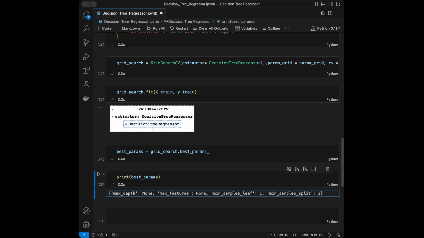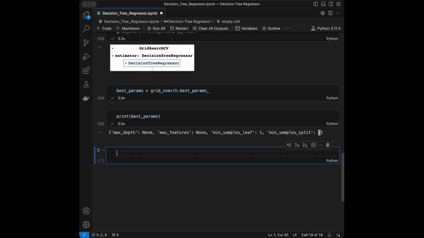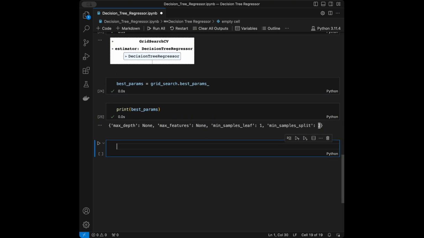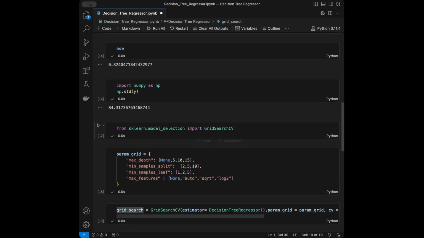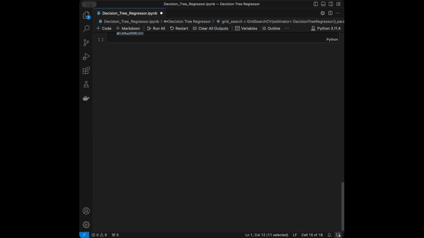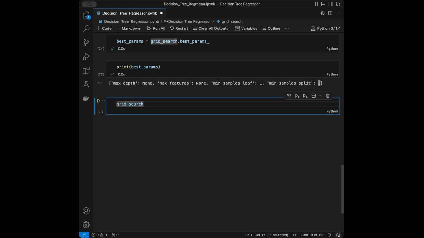So at the max depth side we have None, max features None, min samples leaf 1, and min samples split 2. So how can we use this best estimator? This is the best estimator in our parameter range. And how we can use that is you can directly use best estimator, not best parameters, on the grid search, the thing we set the grid search on, this one, and we can directly use the predict method on that.